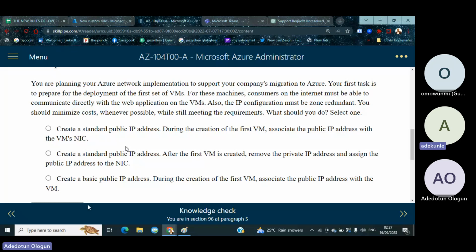So that was why I was asking you to master that thing I showed you. You should minimize cost whenever possible while still meeting the requirement. So what should you do? You still have to minimize cost. Number one, you should know that creating a basic IP address is out of it. Your C is out of it. Because you want an IP configuration as zone redundant, it has to be a standard public IP address. So it's with A.